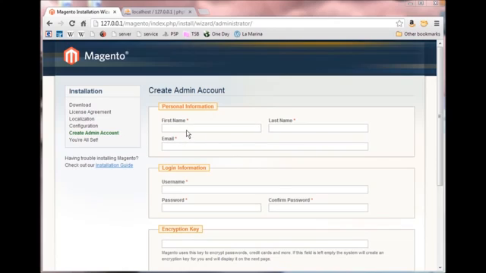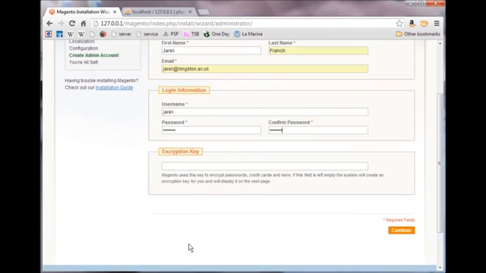Create admin account. Jarek, Frankik. My email address, username, let it be Jarek, password, encryption key is not necessary, continue.